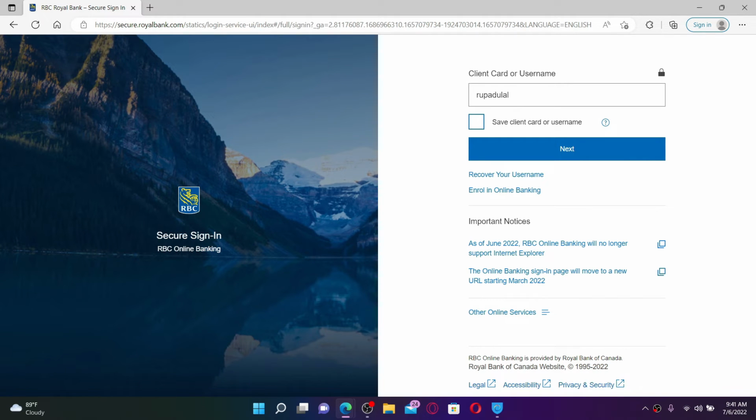In case you don't remember your username or your client card, click on Recover Your Username link at the bottom and follow the on-screen prompts. If you're new to online banking for Royal Bank, you can click on Enroll in Online Banking link first and make sure to register by following the instructions. After you enter your information, click the Next button.